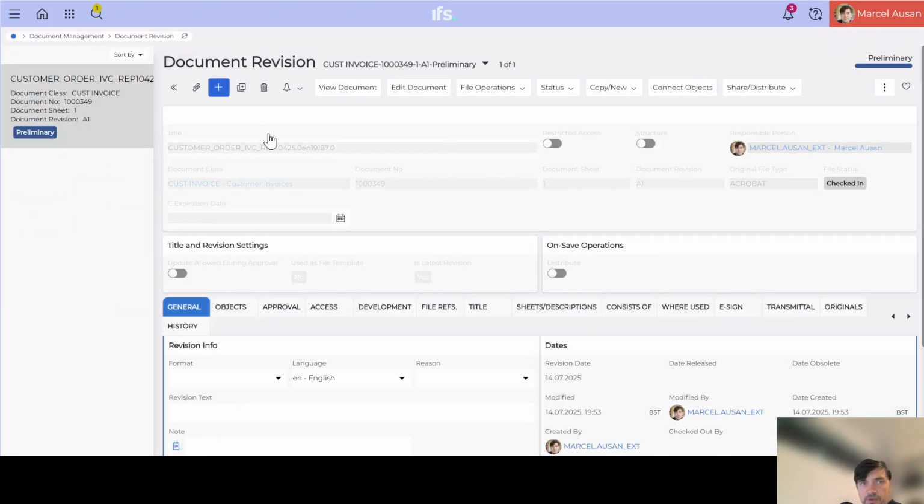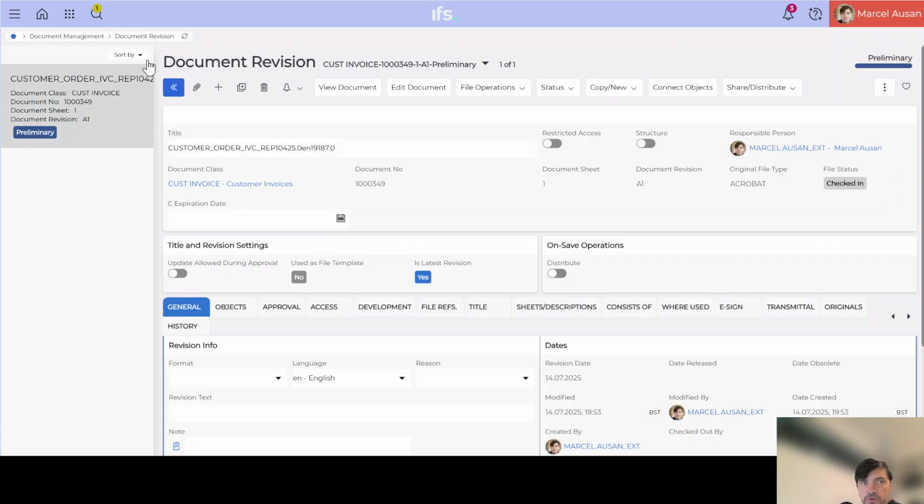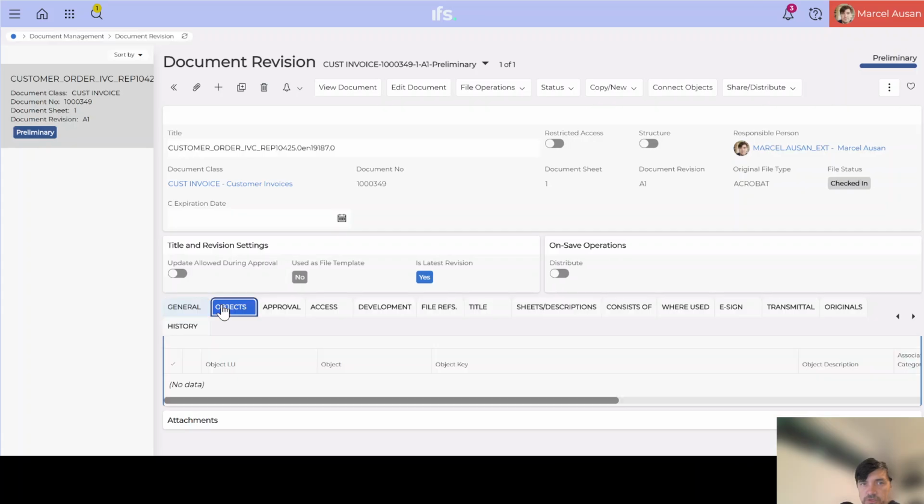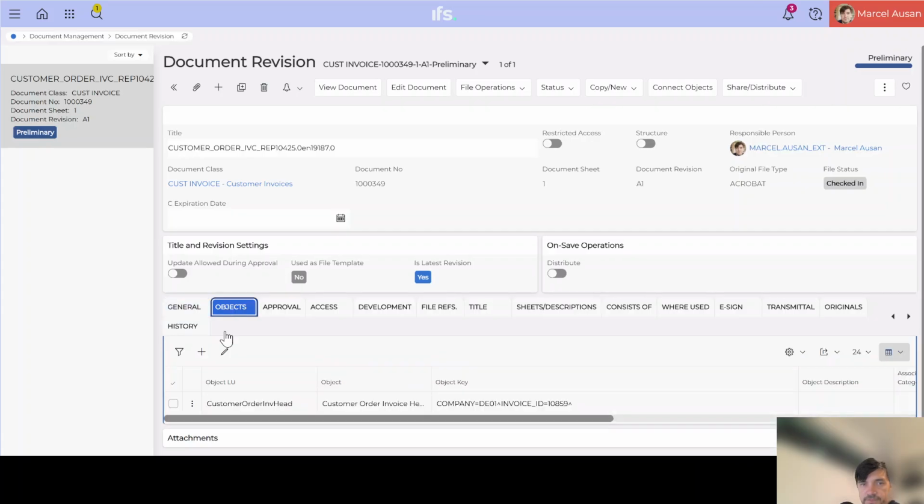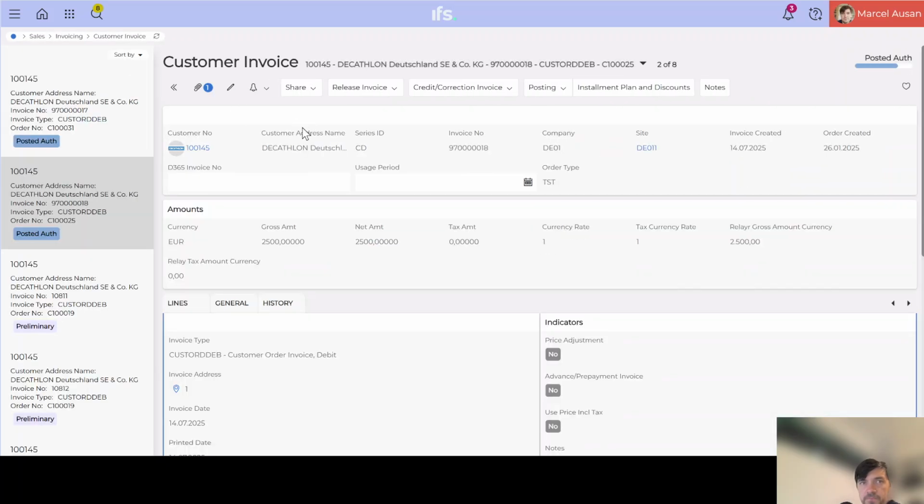So basically what our report rule will do, will create a document revision and attach it to the customer order invoice head logical unit. And here in objects, if we go, we can see the object key. So basically we need to give the company in this case and the invoice ID as a key reference, so it knows to which object in IFS it needs to be visible. Therefore we need a company and the invoice ID.